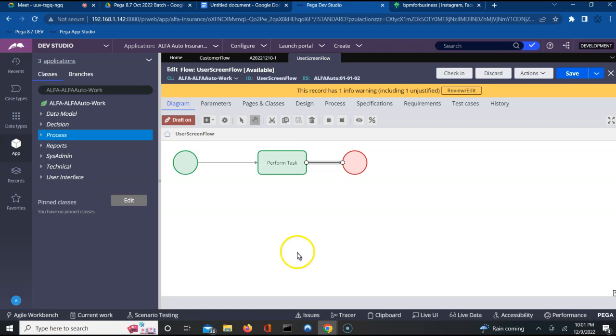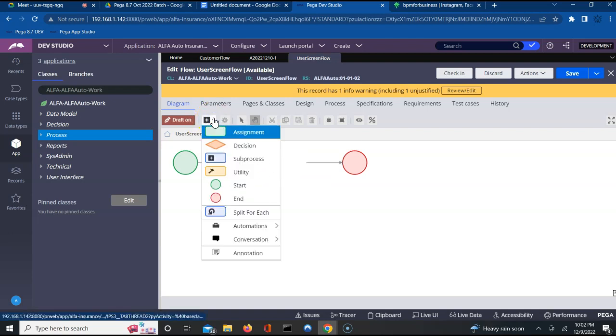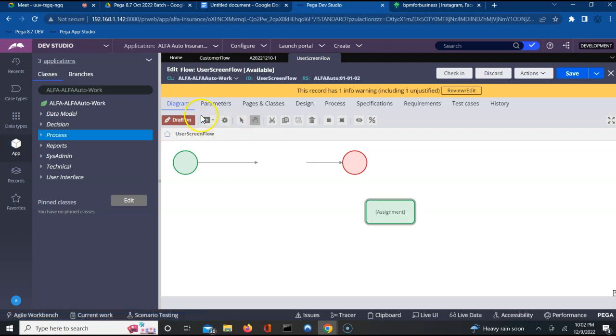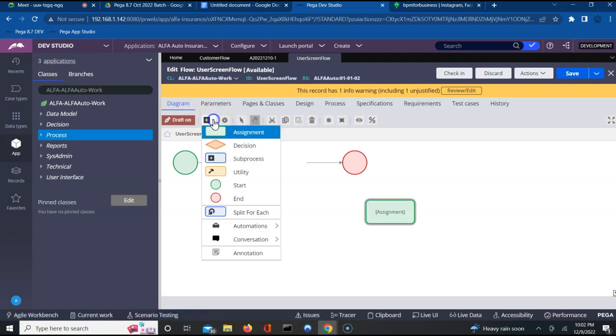So what do we want to do? We are trying to streamline this customer flow, and the initial three steps have to be performed by a single user. So we want to club that into a screen flow. To do that, let us modify this existing flow to include those three steps. Let me delete this guy. I don't want this assignment. Of course, there are three assignments which I want to include here.